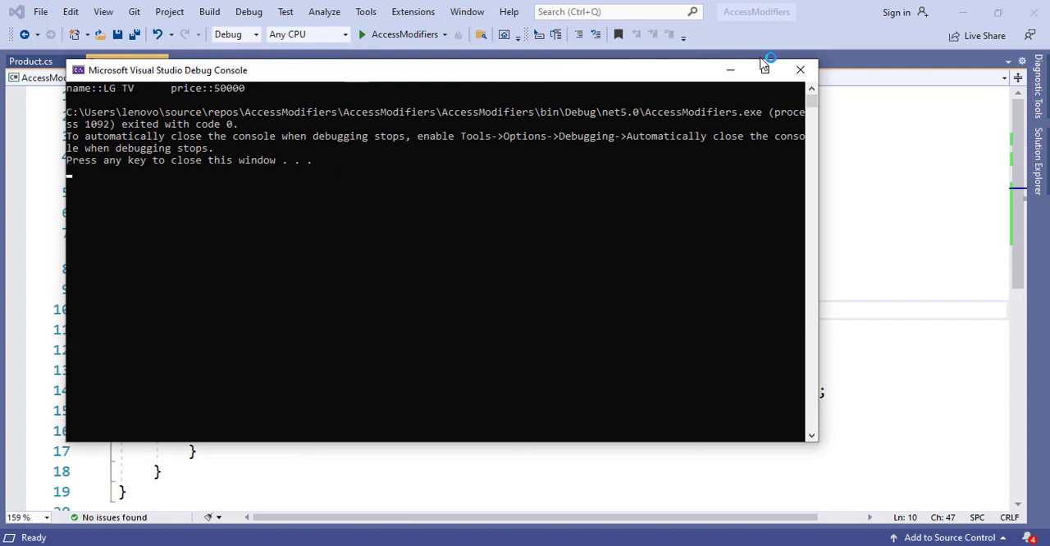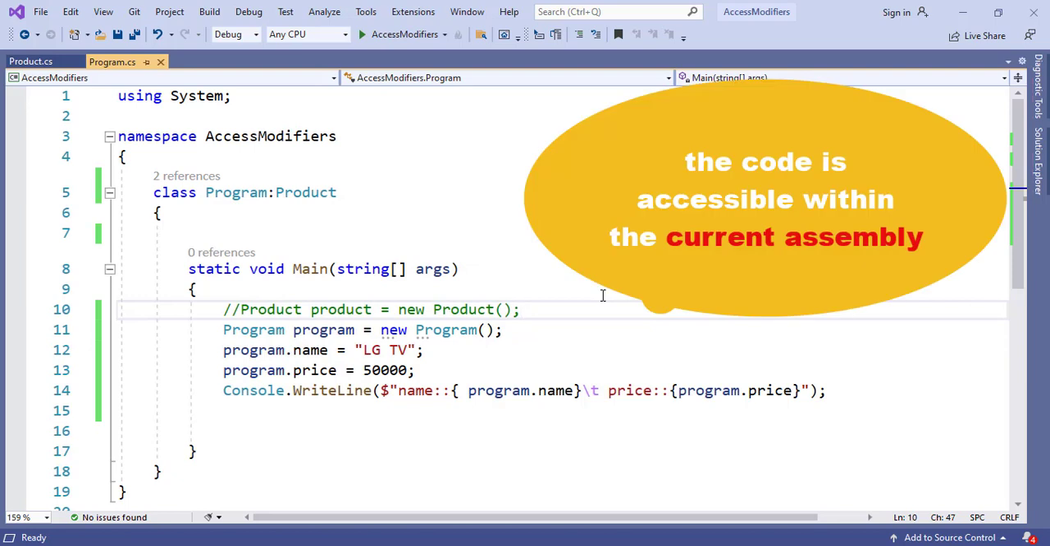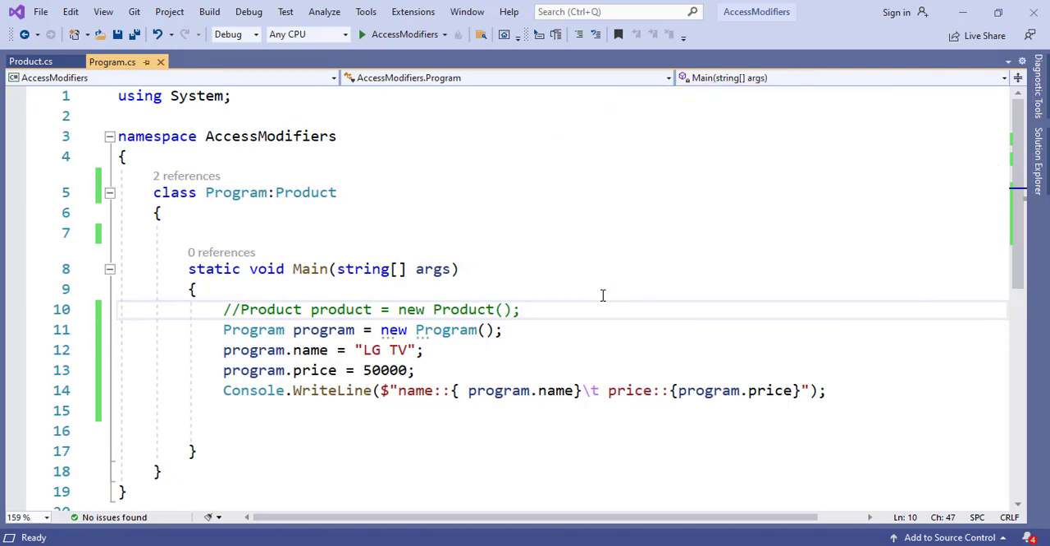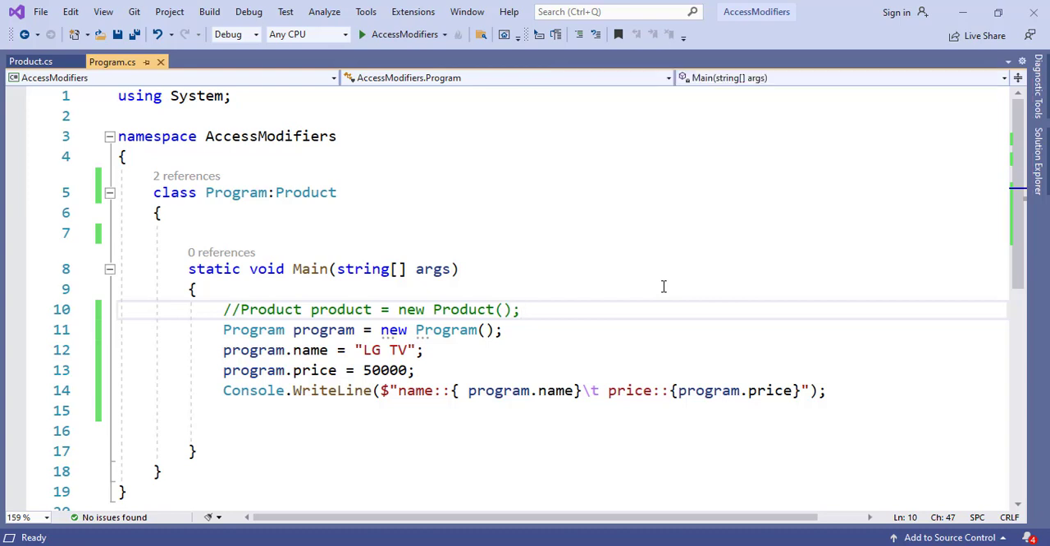So what is the meaning of the internal access modifier? With the internal access modifier, the code is accessible within the current assembly. So what is this assembly now? Before understanding internal, we need to know the meaning of assembly. Assembly is nothing but an automatically generated file which is generated by the compiler upon successful compilation of our application. In assembly, two types of files can be generated: either a .dll or an .exe file.